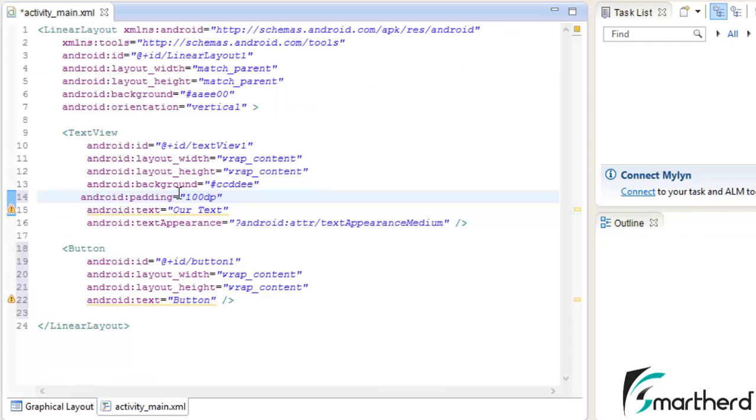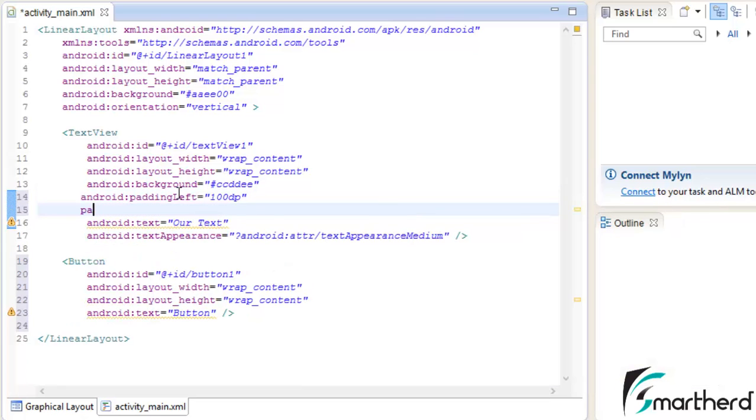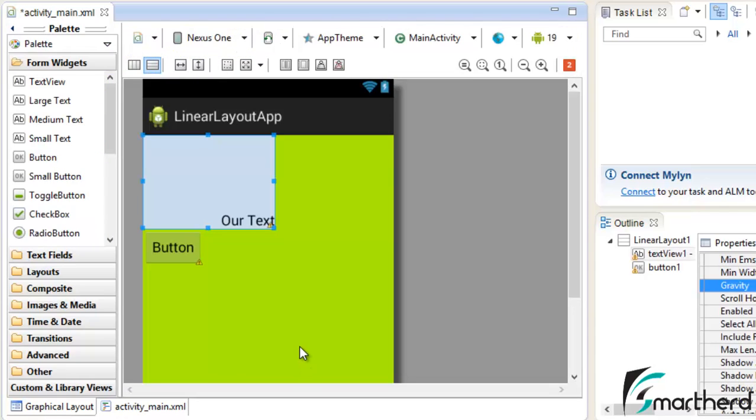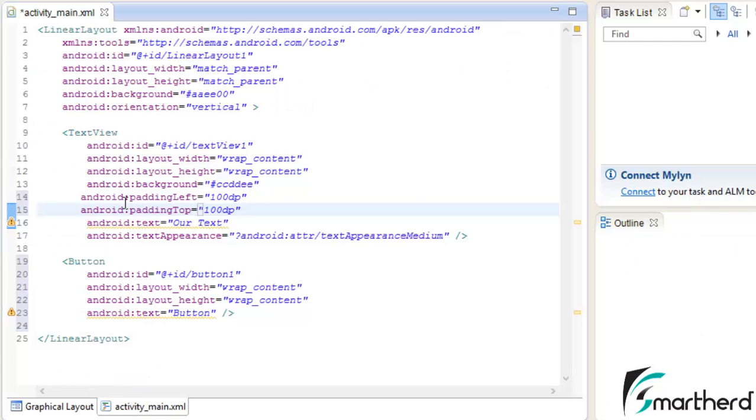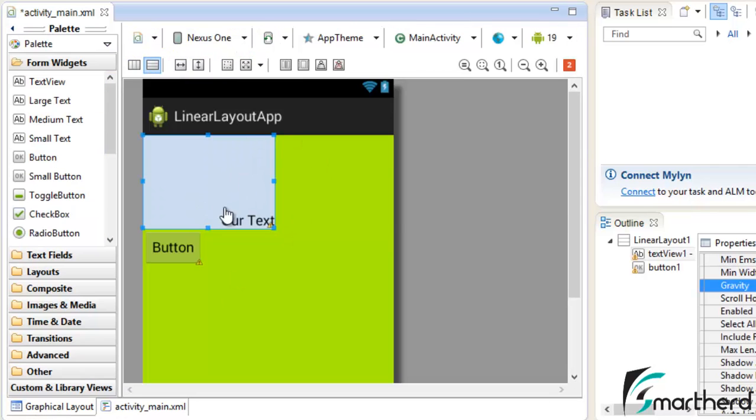Let us do one thing. Let's type padding left, and also padding top equal to 100 dp. Fine. Now let's check our graphical layout. Here you can check our text within the text view is aligned 100 dp from the top of the layout and 100 dp from the left of the layout. Because we have specifically assigned the value of padding left and padding top, it orders our text: please align yourself with a padding of 100 dp from the top and a padding of 100 dp from the left. So here is the output.